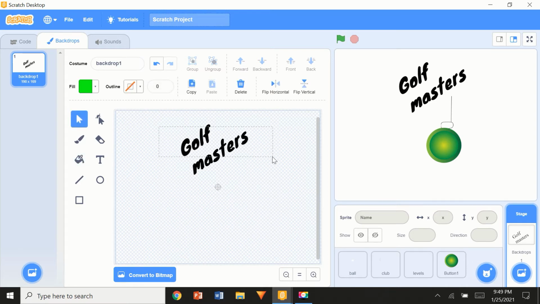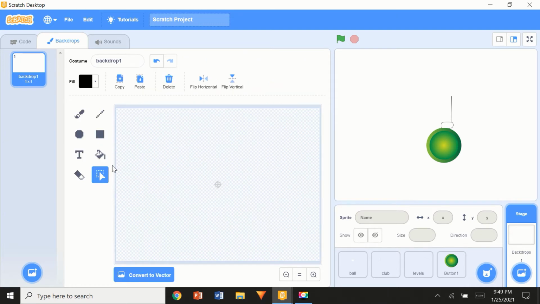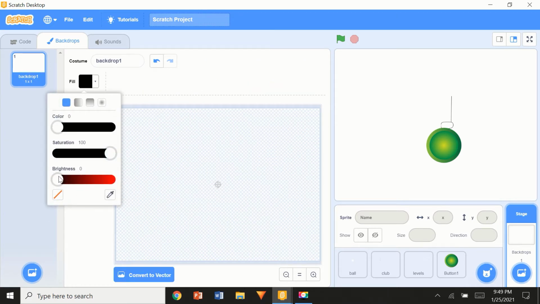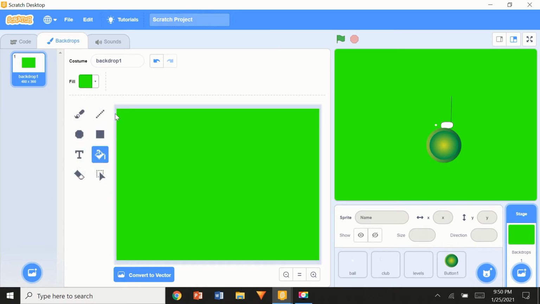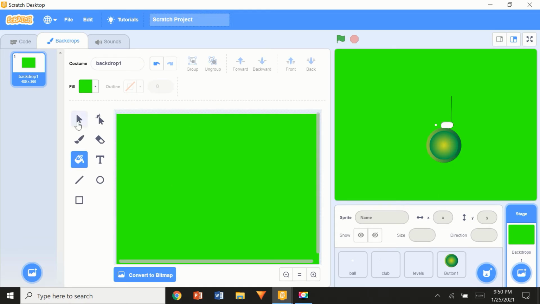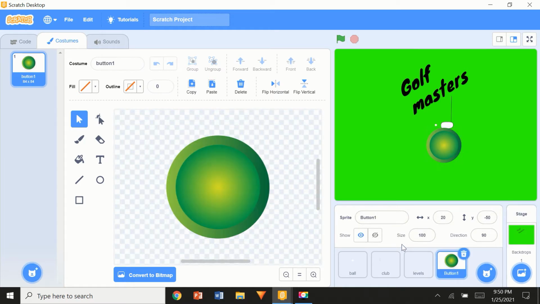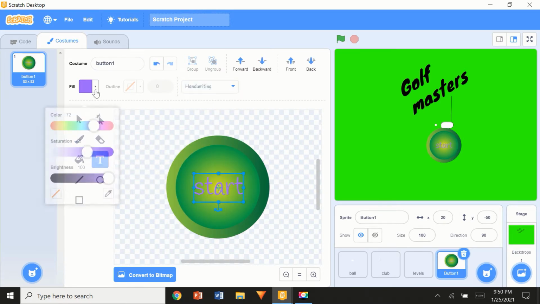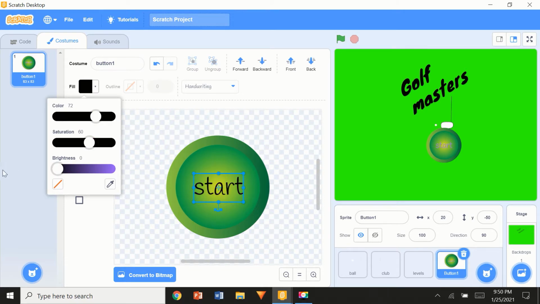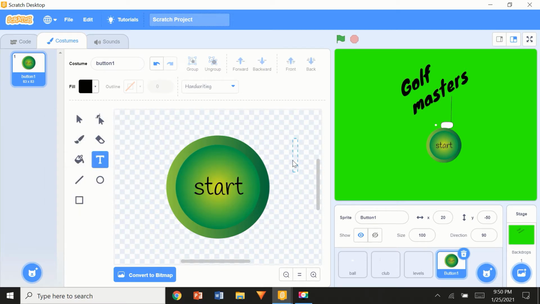Okay, so first what we're gonna do is select the text, copy it, then delete it. Gonna convert to bitmap, fill it with the color that we like. Yeah, that looks good. Convert back to vector and we're gonna paste it. Okay, that looks pretty good. So the button, we're just gonna write start and we're gonna use handwriting. Start. Fill with color black. Okay, yeah, that looks pretty good.